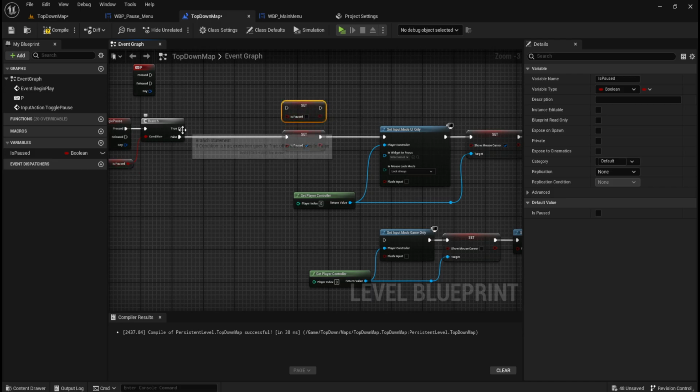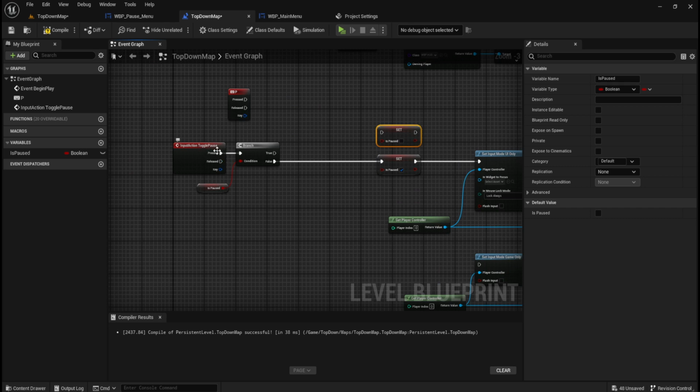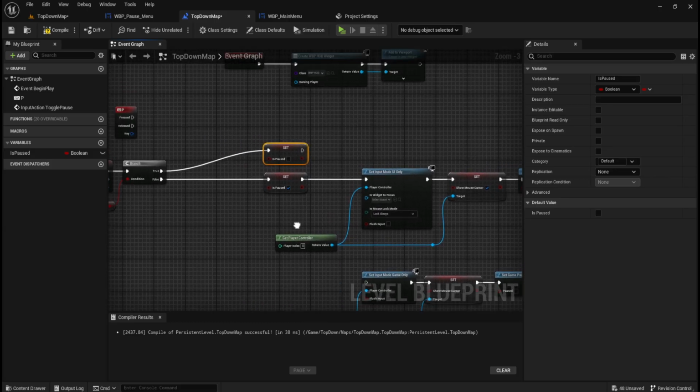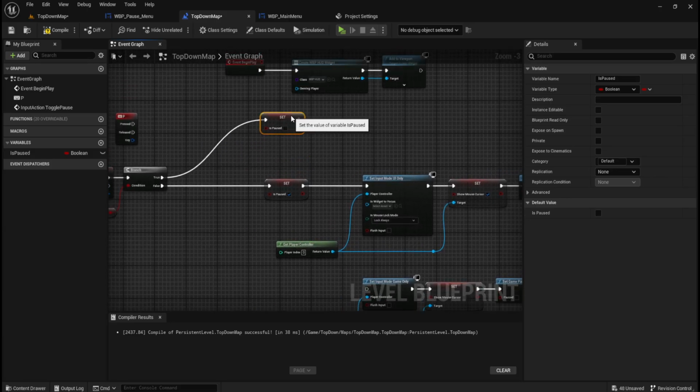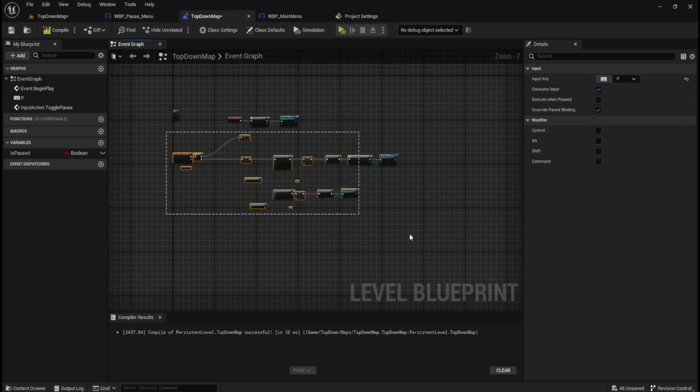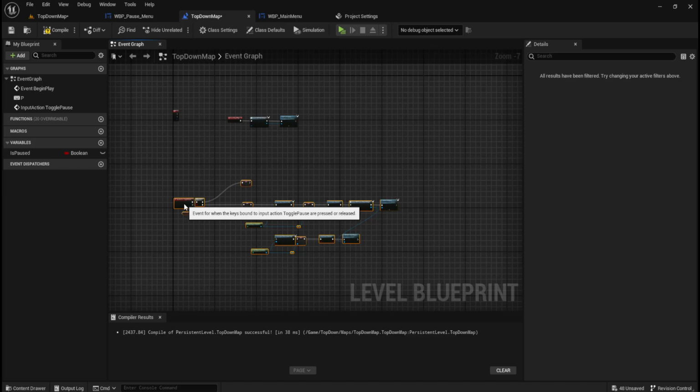So if it's true, right, so basically if the player presses P, we get the is paused. Now if it is true, sorry, if the game is paused, then we would set it to not being paused. I'm going to move that up there. I'm going to move this down.